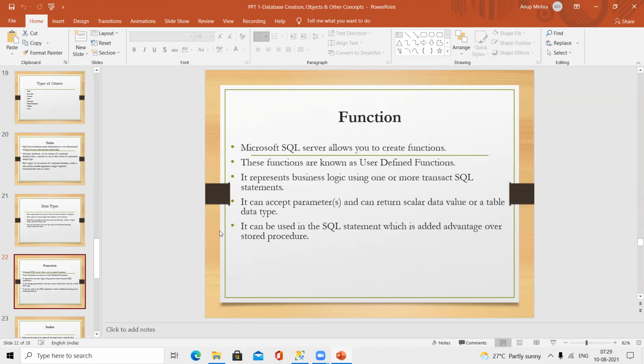One of the major differences between the stored procedure and the function is that functions are of multiple types. We have the scalar functions, which return just one single value. Then we have table valued functions, which return data in the form of a table, right? One of the good things about functions is that you can use a function inside the select statement. You can't use stored procedures inside the select statement.